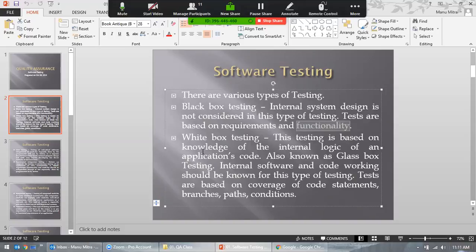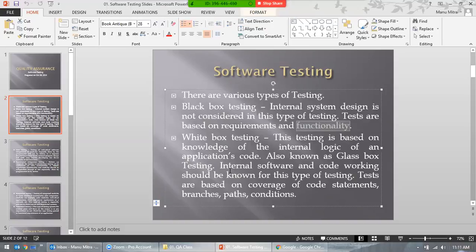What is white box testing? Again, the same story. It's a high level testing, but here it's a little different. This is done by the programmers, not by the testers. So that's the difference here. Black box and white box are two different things. Why are testers not allowed to do this? Because you need to know the internal logic of an application's code.